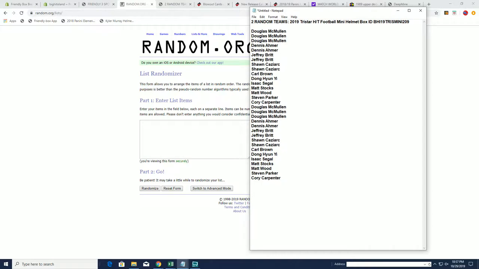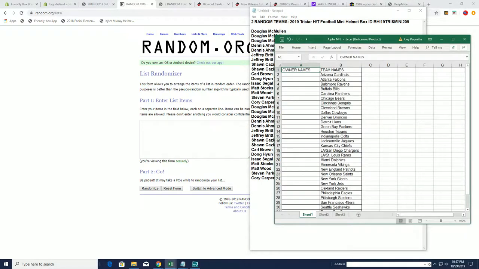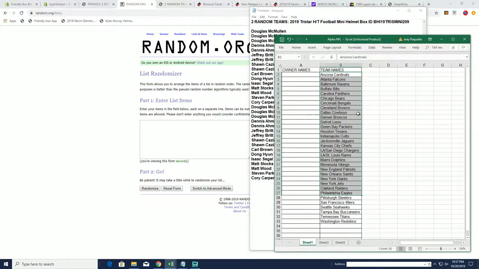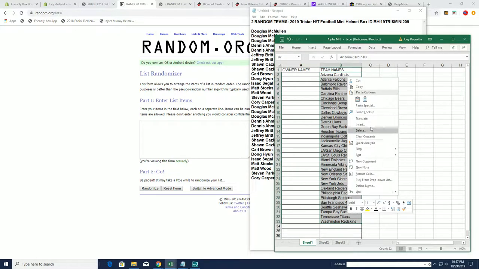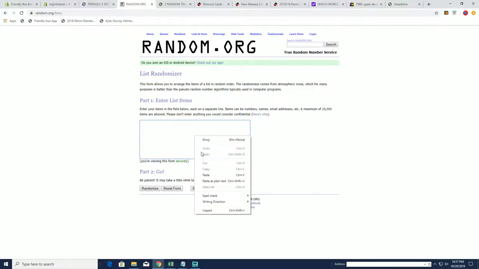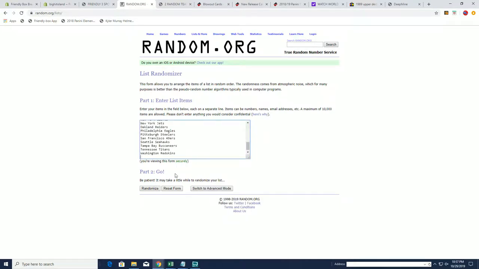First of all, I'll tell you what. Let's jumble the teams up. All right here. Cardinals. Let's make this a little bigger. All the way down to the Redskins. So let's copy that and let's go to random seven times. Here we go. This is from the mini helmet that's on bighitisland.com.